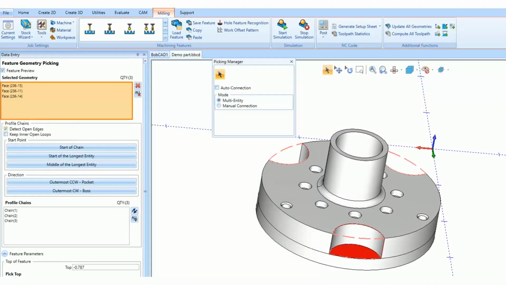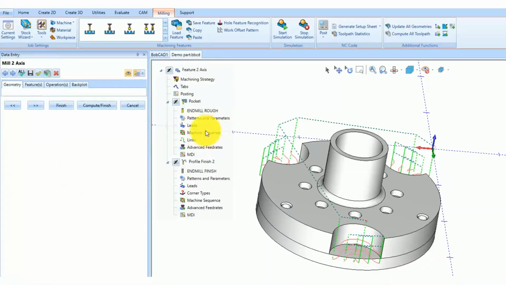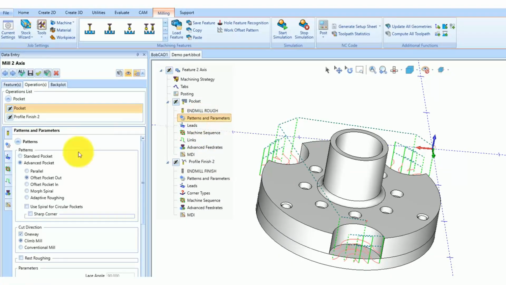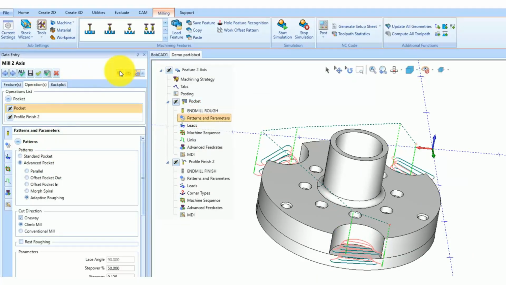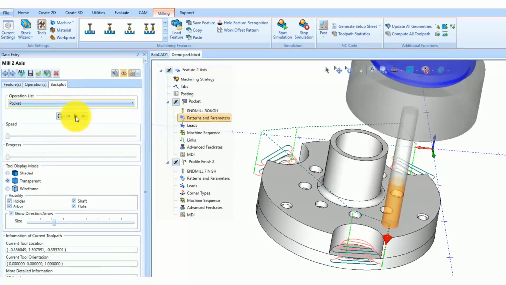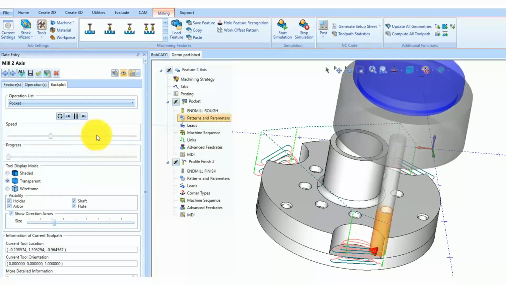Not only will this help you program your part faster, but you can also make changes on the fly. For example, I'm going to change the type of pocket here, recompute, and you can see the changes. You can also backplot directly from your CAM tree.